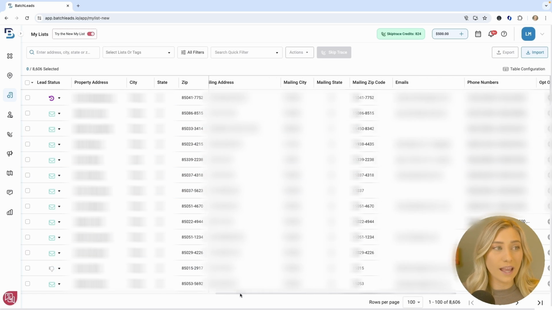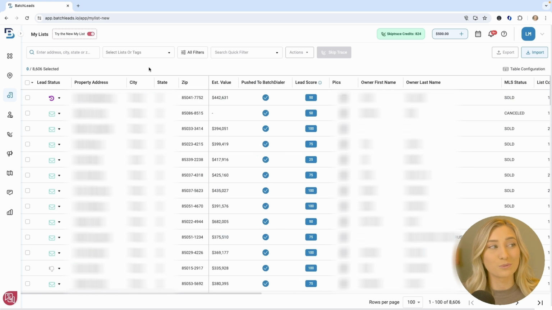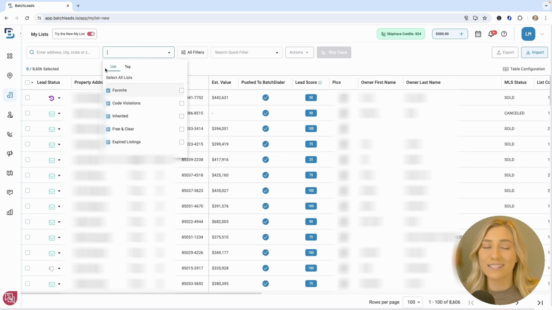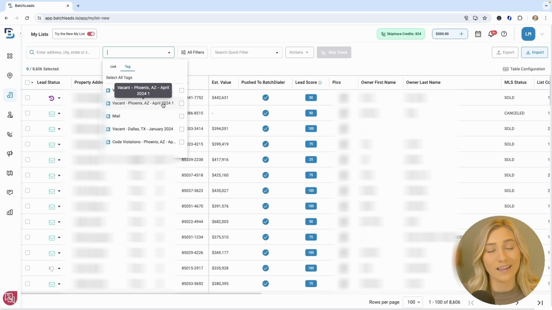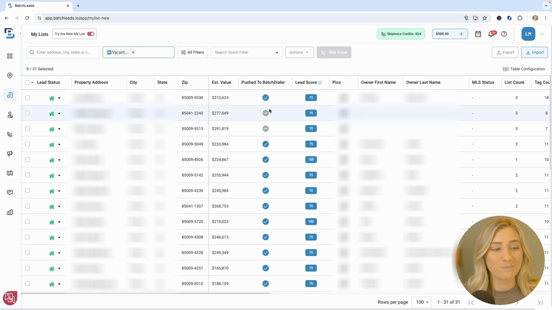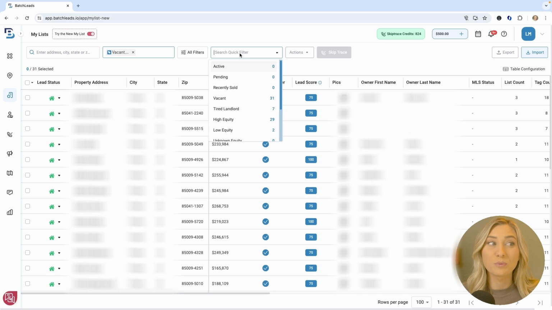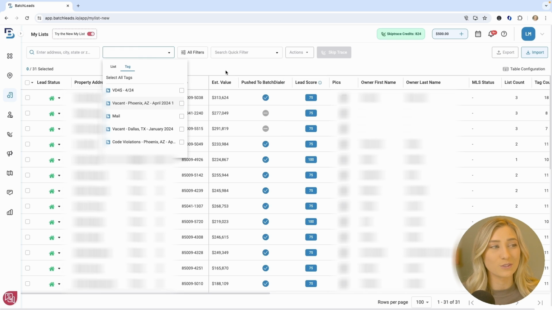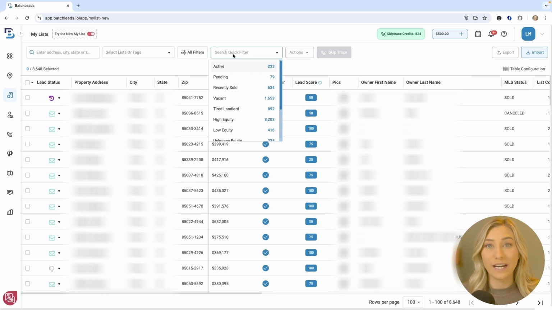Now, if you're looking for a list or tag that you saved into your account, there's a really easy section right up at the top. You have a list side and a tag side. And here is that tag that I just saved in the previous example. Vacants, Phoenix, Arizona, April 2024. That I can pull those into my account. You also have your quick filters across the top, which will always break down and categorize your list. So let's just take this filter off for now. But you can do this with all of your saved data and see that in my over 8,600 saved properties, I have a few that I might want to clean up that have recently sold. I have over 1,600 that are currently vacant.